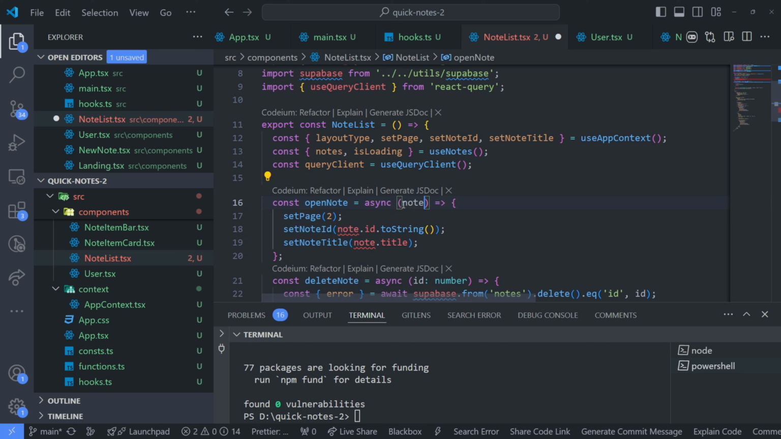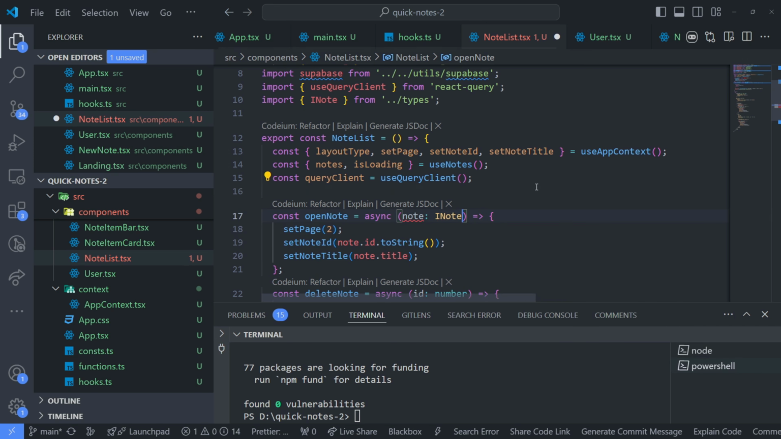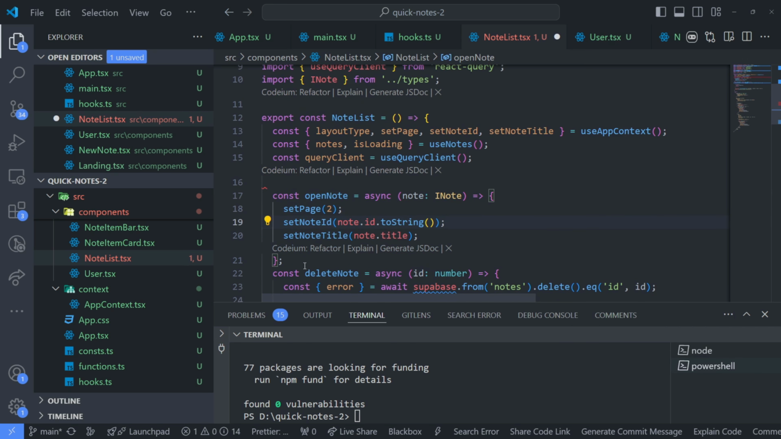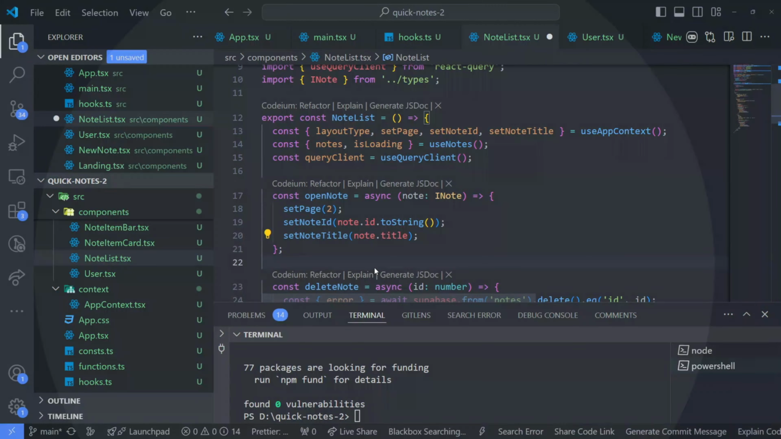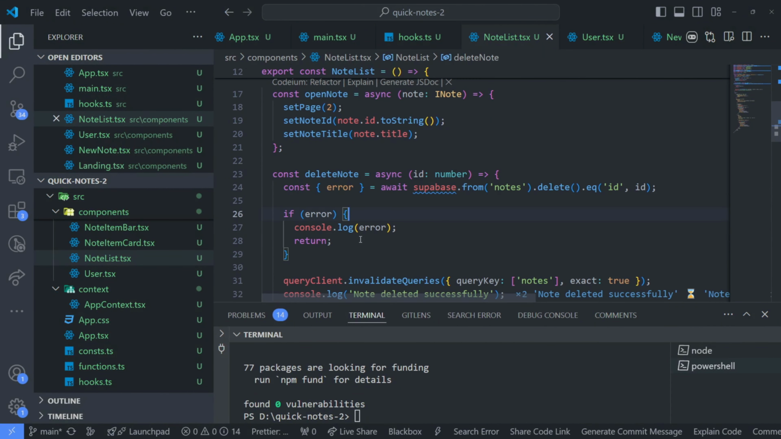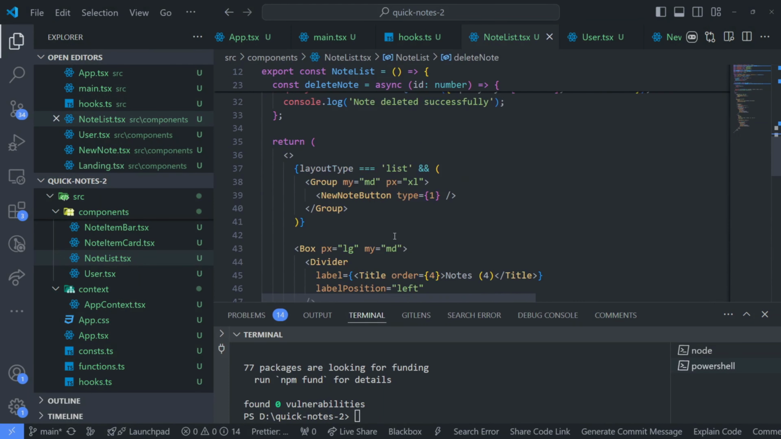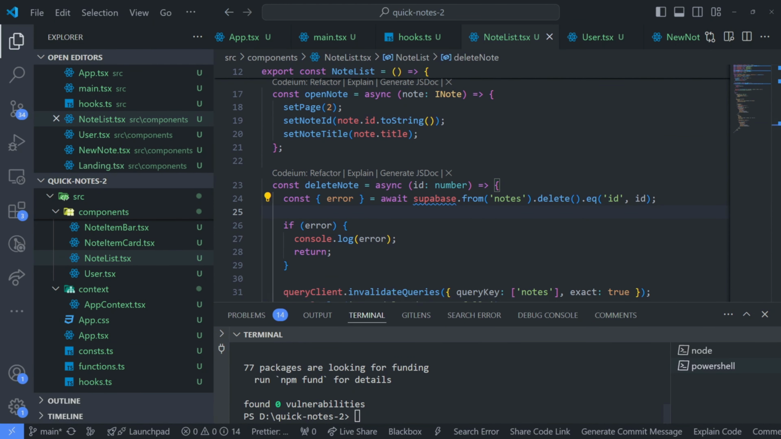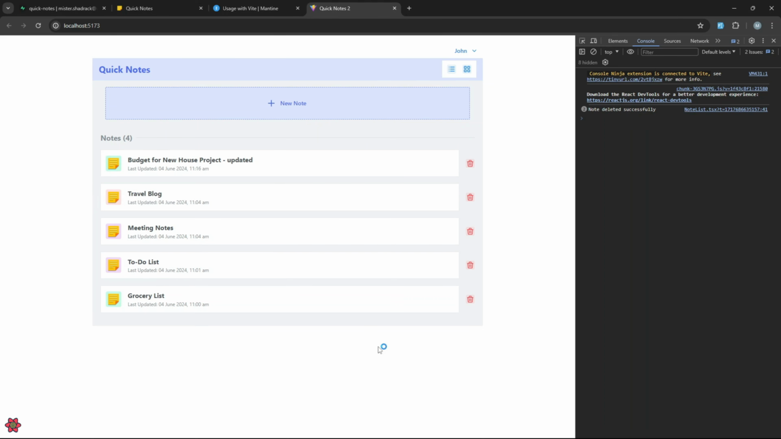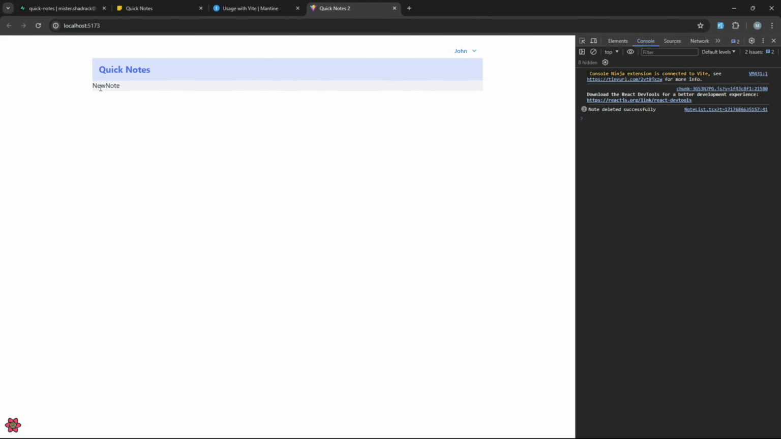So here, like this, we need to pass the notes that we want to open. Yeah, nice. Okay, so once we do this, we should be able to click on it to open a note. Right, so here we click on one, and there you go. Right, so new note. Perfect. So we are now on the new note page.